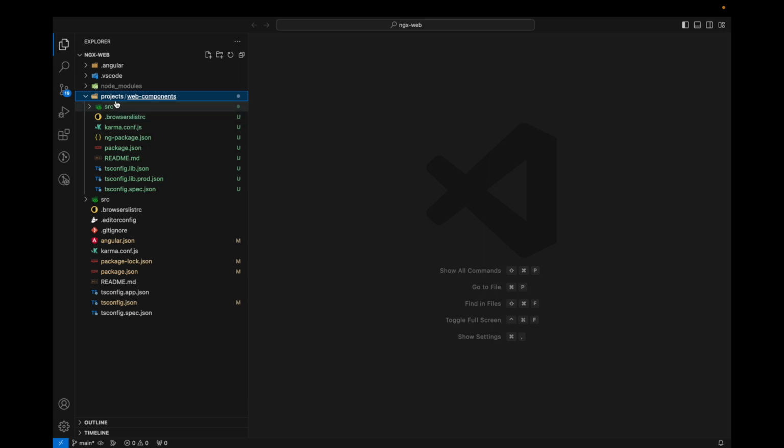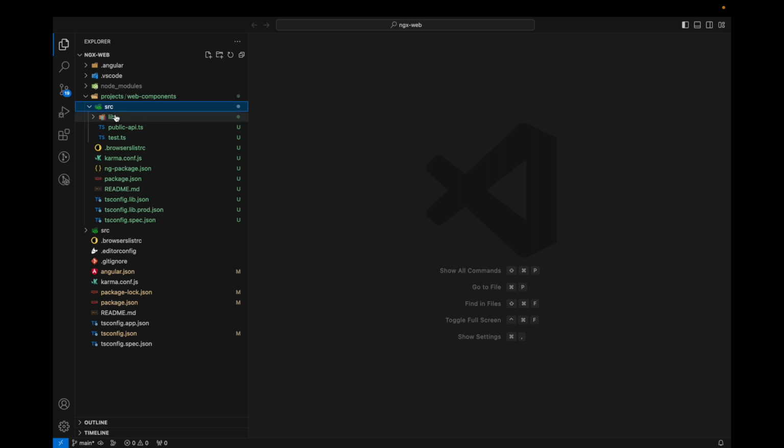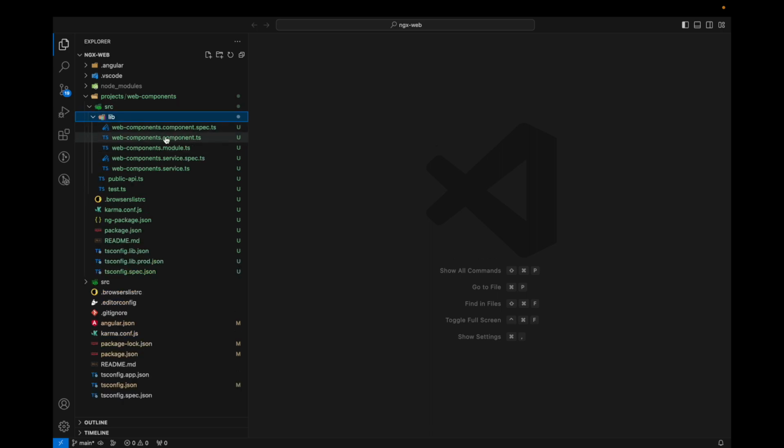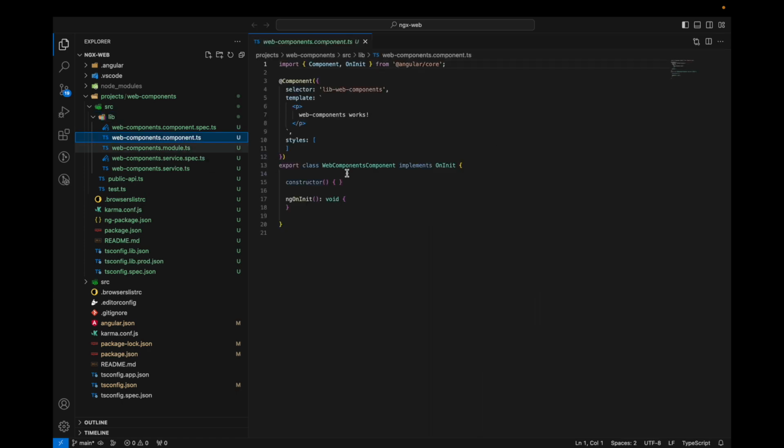So if you observe the folder structure very carefully, you'll find out that inside projects we have web components, and then we have source folder. Inside source folder we have lib, and inside lib we have one default component which is web components. The name of the component is web components, and this web component will have nothing but only one paragraph which will display web component works.